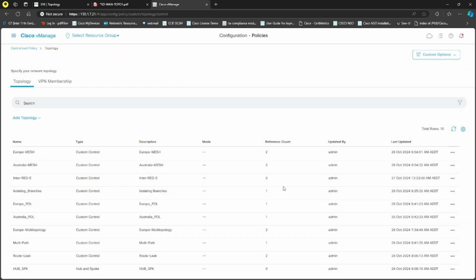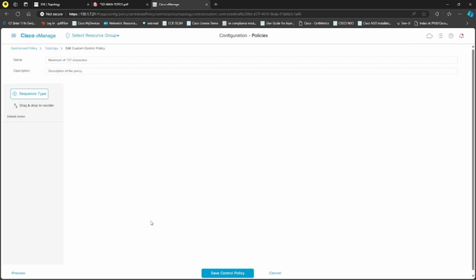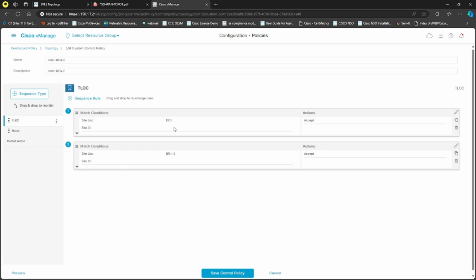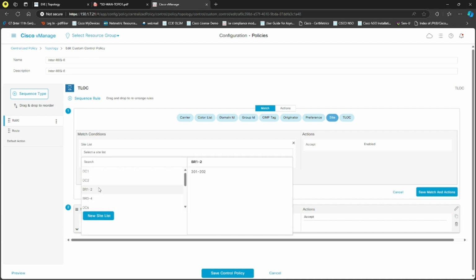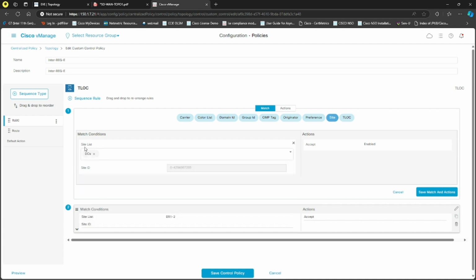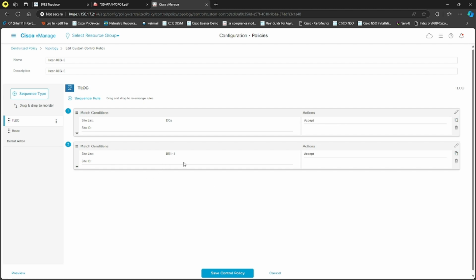Let's edit that inter-region Europe. Currently we are accepting TLOCs for data center 1 only. So I will just remove that site and select DCs, which will be both of them. Next, we are accepting the TLOCs of branch 1 and 2. That is all good.